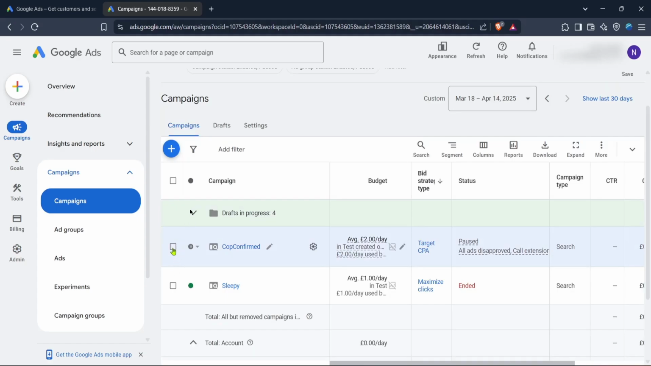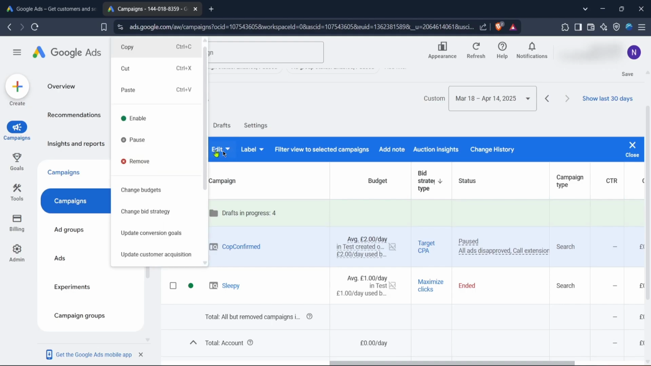After you select, you will see the option for edit pop up here. So just click on edit and then just click here on remove. And then you are done deleting the campaigns that you want to delete from your Google Ads account.